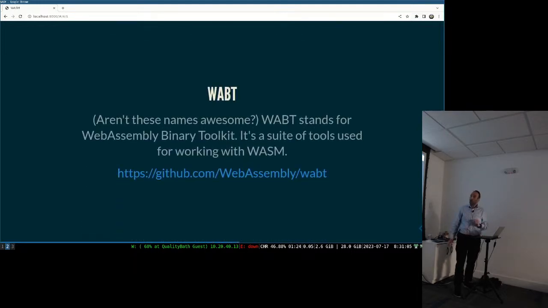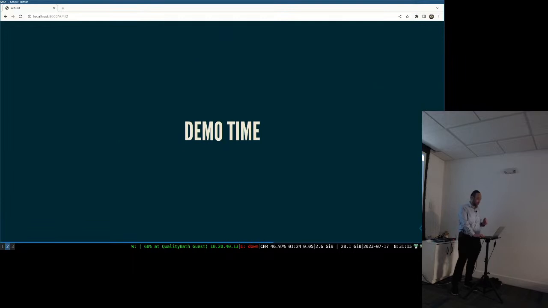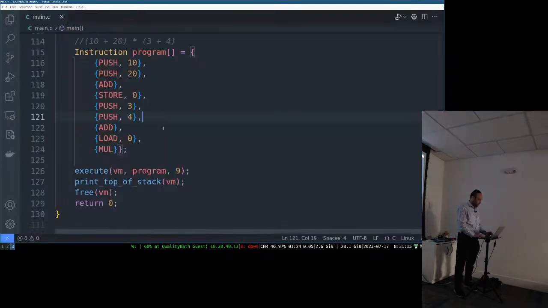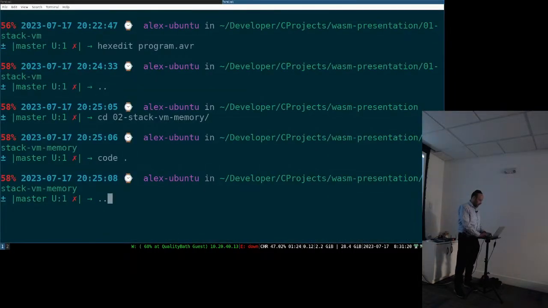Another thing, there's also something called WABT. WABT is basically short for the WebAssembly Binary Toolkit. This is an open source project that has a lot of awesome tools for working with WebAssembly. Okay. So let's demonstrate this. Let's go back to our terminal. Just kill this for a second.